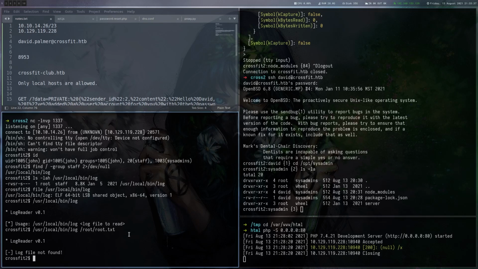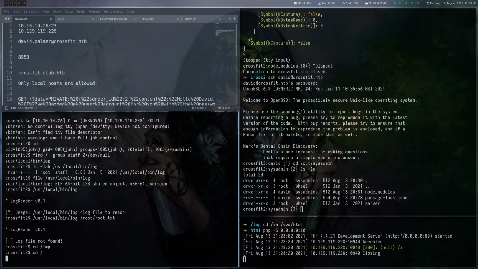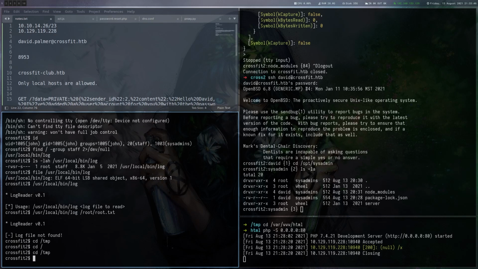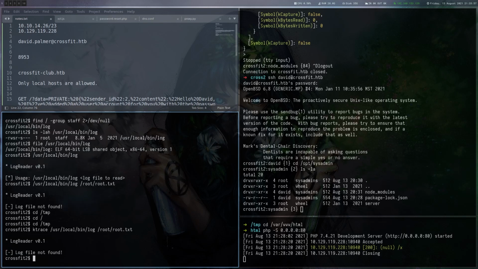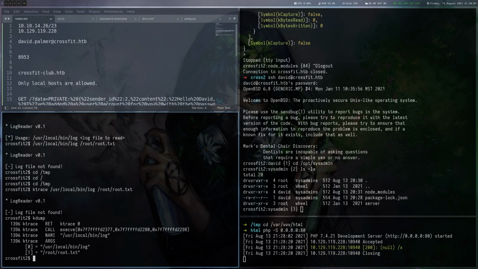So we have to actually explore what this file is even doing. Let's go to the absolute root here. Oh no, wait, let's go to temp and use ktrace to get a dump of all the syscalls. I don't know, let's go for root.txt again. Doesn't find the file. Okay, now we can do kdump and see the trace. But because we didn't execute the trace as root, we can't really see that much.